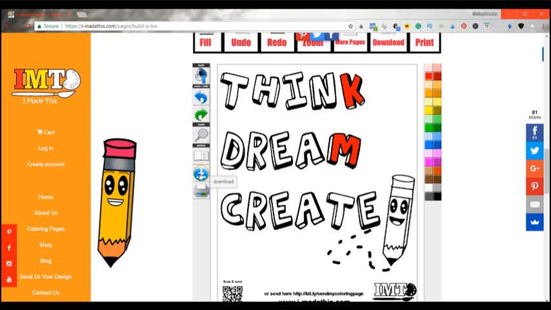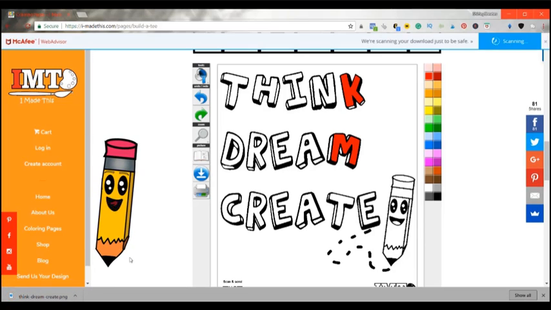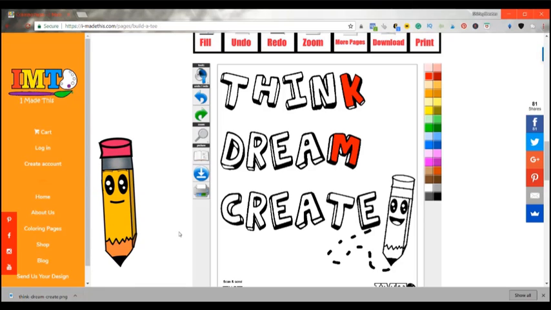The blue down arrow lets you download your picture and save it. You can email us a picture or upload to social media and tag us with the hashtag #IMadeThisKid. But always ask the parent first.